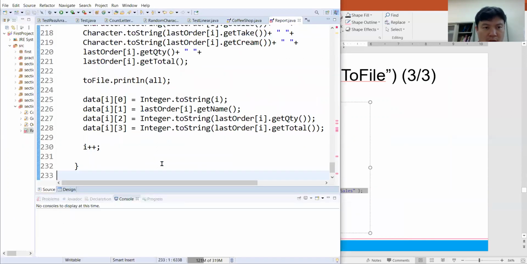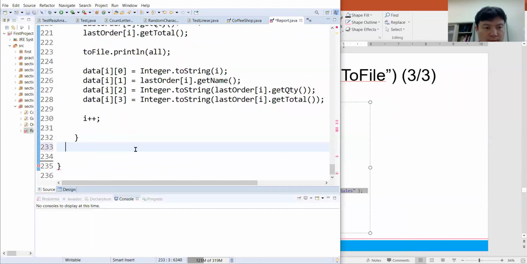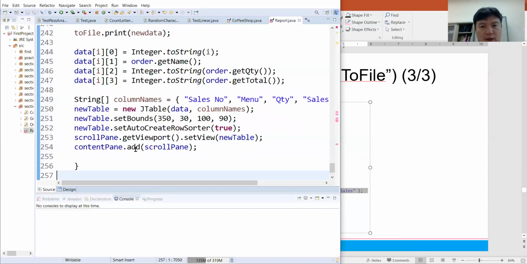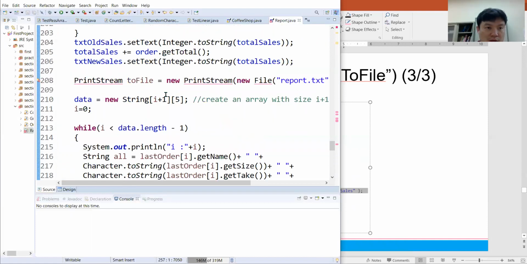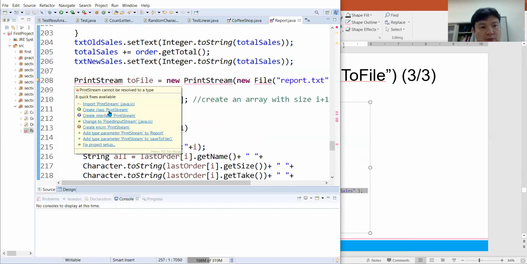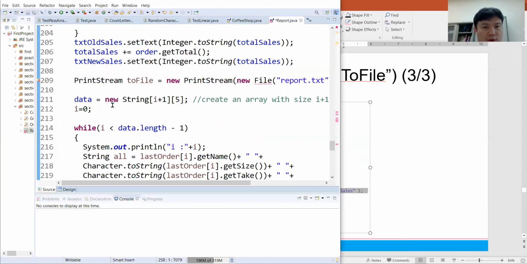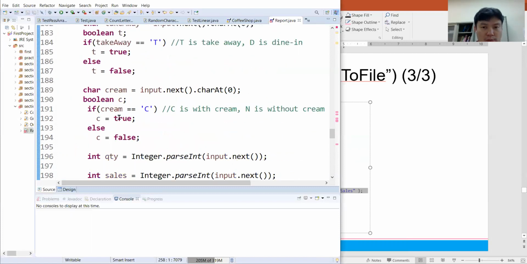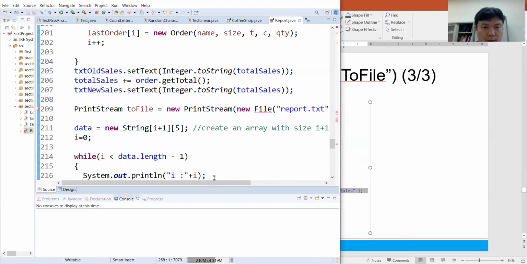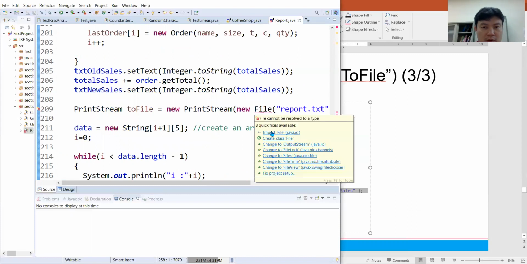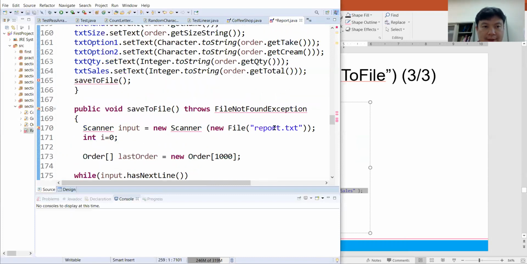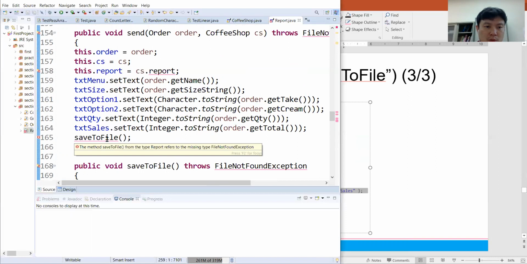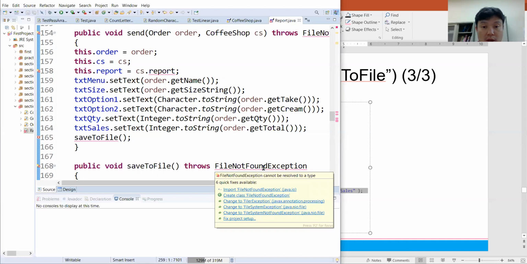After you finish this, I guess there will be no errors. And this error is about the import. Okay, print stream, java.io. File also required java.io, and save the file. Oh, why? Oh, yeah, we have the file not found.